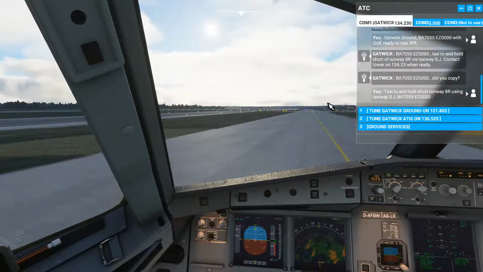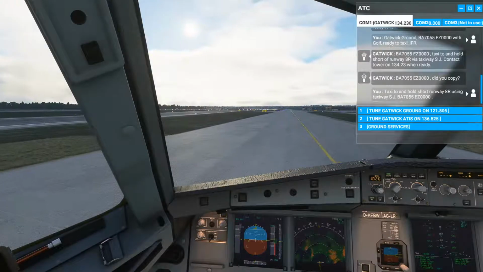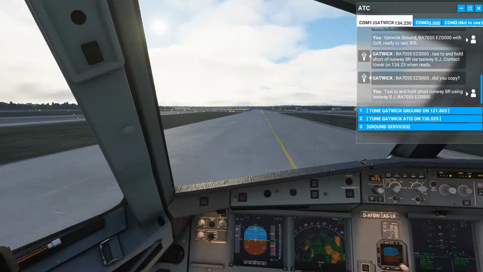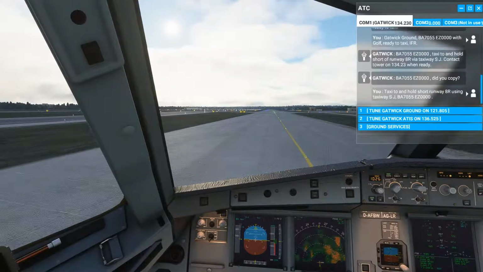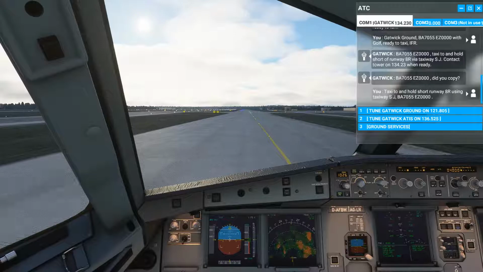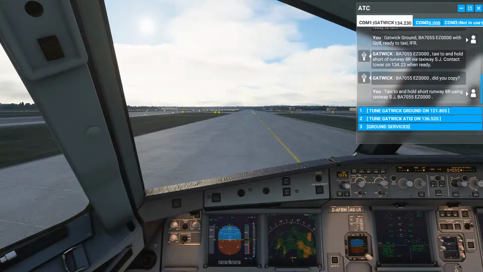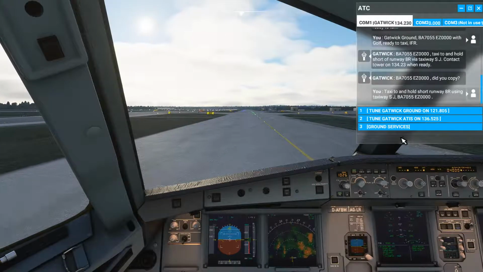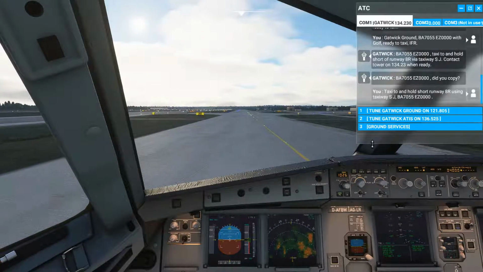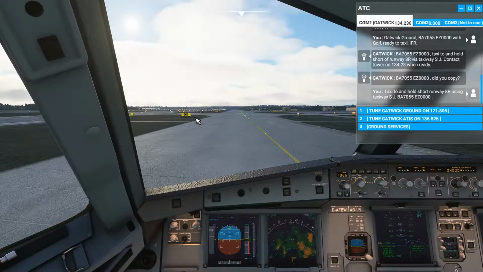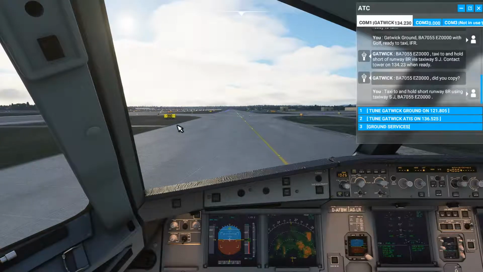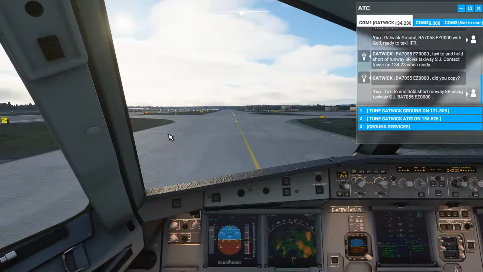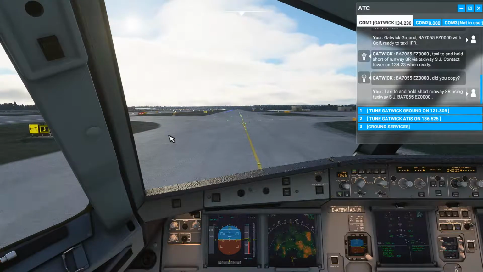Gatwick Tower. Fantastic. So, the checklist seems to have got us up and working again, which is great news. And we can tune Gatwick ground. So checking the board to the left there as we go past. So we're now on Juliet. We follow Juliet all the way down and hold short for runway 8 right.